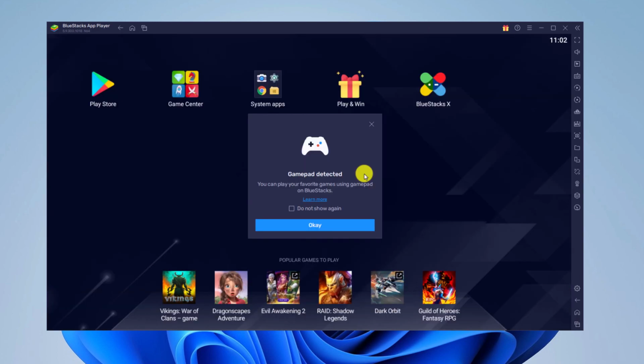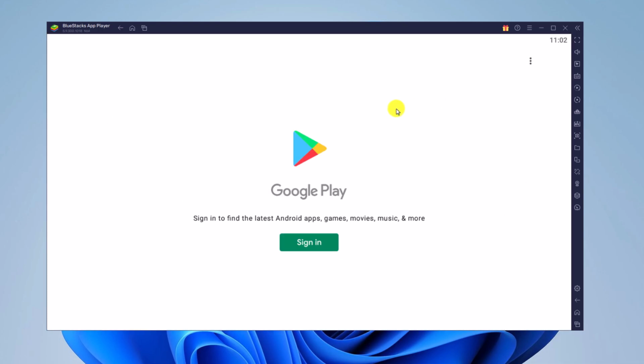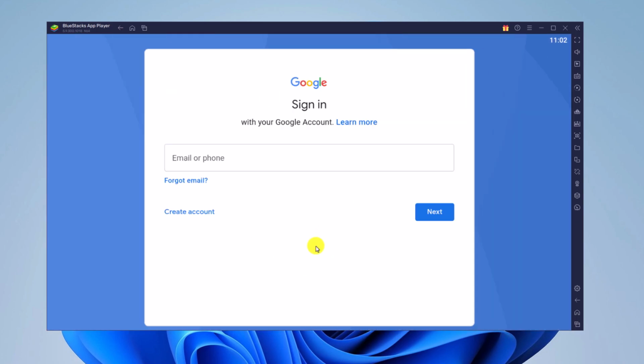If you have connected a gamepad with your PC, it will automatically detect the gamepad. Here simply click on OK. Now to install Android applications on your Windows 11, you have to log in to Play Store. For that, simply click on the Play Store option and it will open the Play Store application. Here simply click on Sign In. Enter your Google account email address and password.